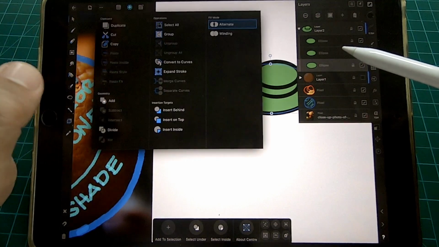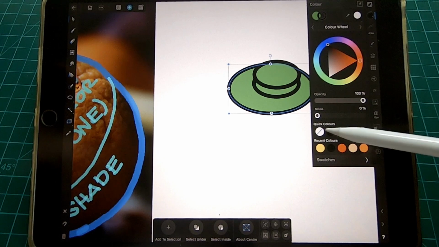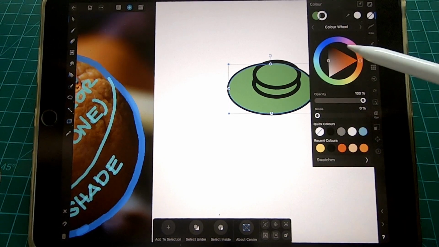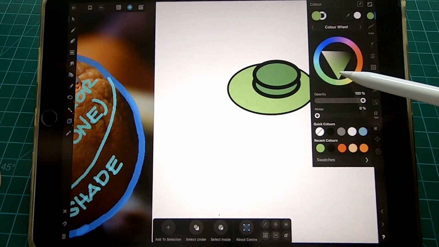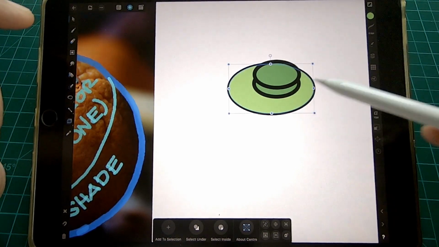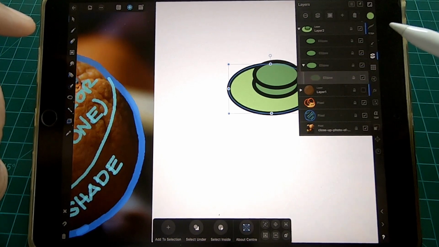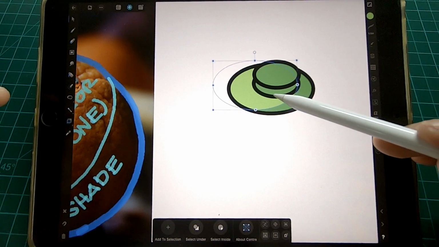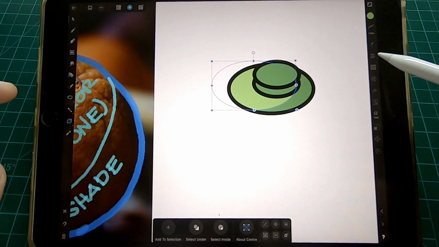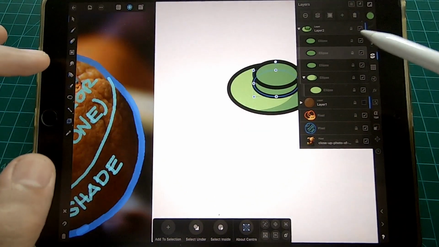Now, we duplicate the main stalk. And then, we remove the stroke and change the color of the duplicate layer to a lighter hue. Clip the duplicate layer to the main object by dragging it down to the main layer. Drag the clipped layer to the left to where our light source is. Now let's repeat the same process to the middle circle.